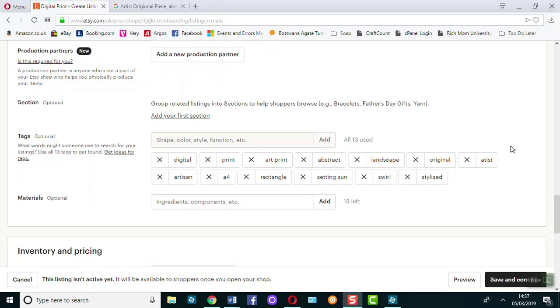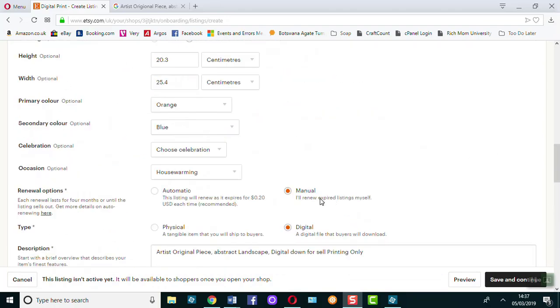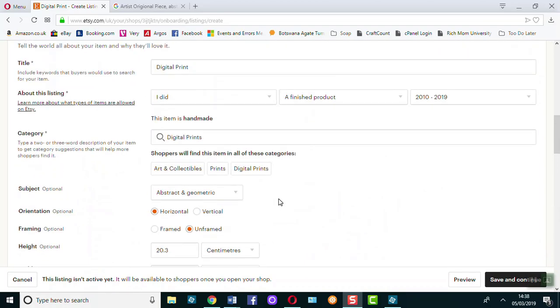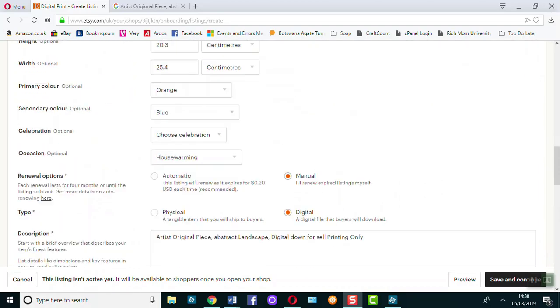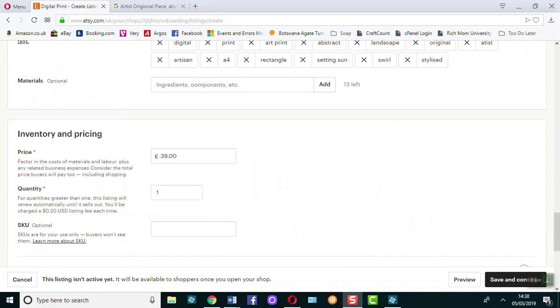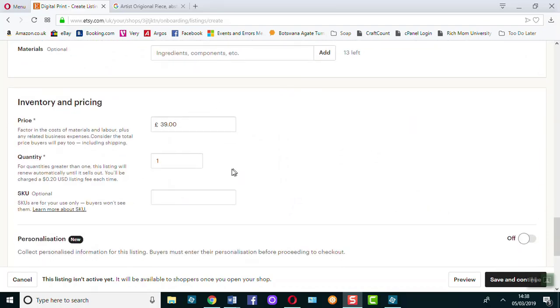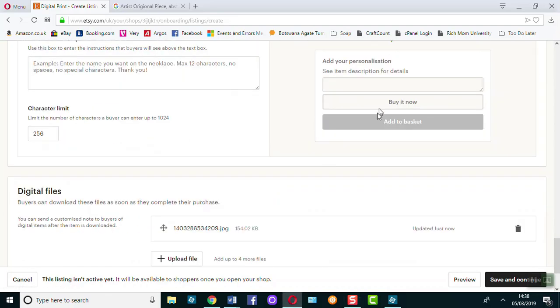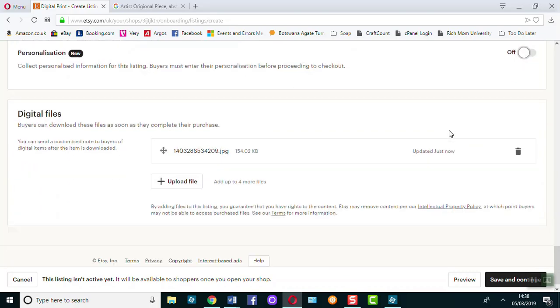So I filled those out: the title, description, digital, manual for listing, and all the measurement details, etc. Here we put in our price and the quantity you're selling. Here's SKU, it's for your use only, buyers won't see it. You can learn more here. And if you have personalizations available, you can click this and fill out these details, but I don't.